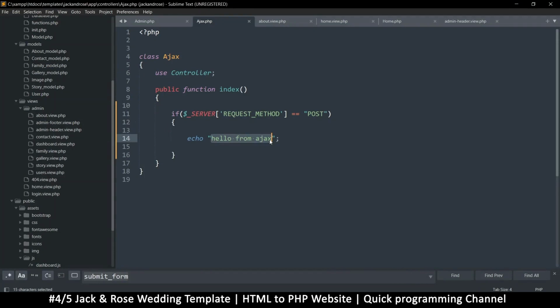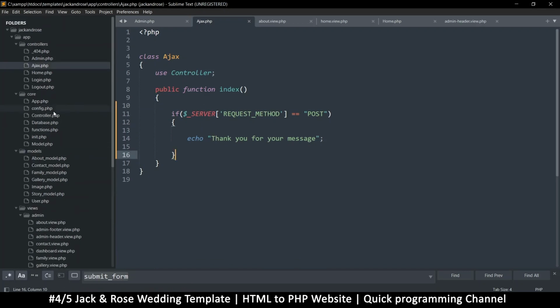Let's put a message, say, thank you for... I don't know what you can say here. Thank you for your message or something. Keep in mind that with Ajax, anything that you echo here is going to be returned as a result. So that's why when I echo this, that's what's returned. If you get an error here for some reason, that's what will be returned as well, because it's as good as an echo. It gets everything from the buffer and sends it back.